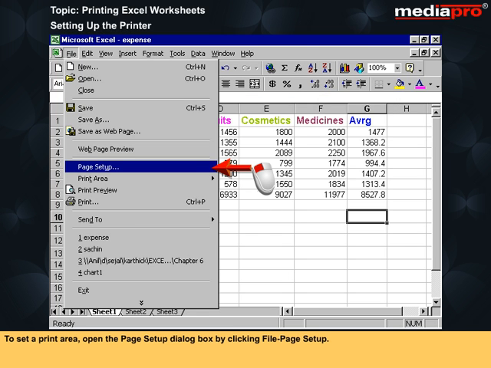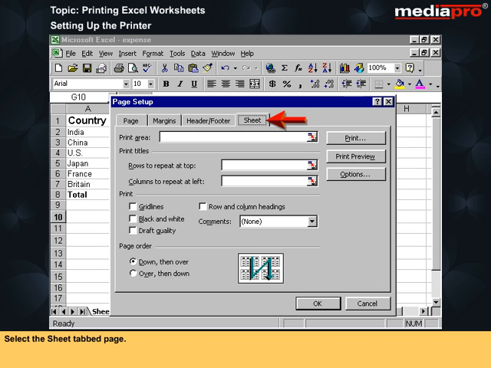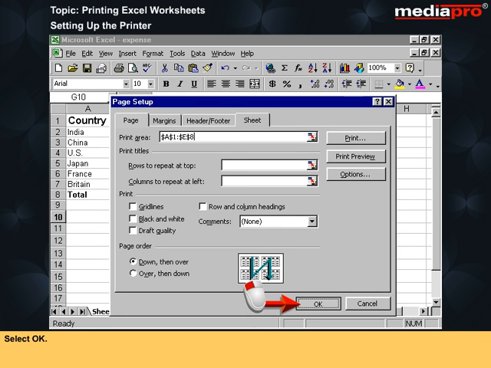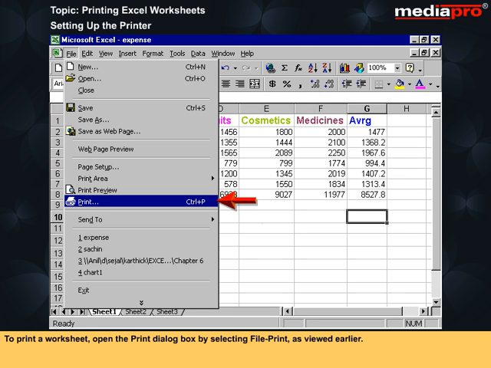To set a print area, open the Page Setup dialog box by clicking File, Page Setup. Select the Sheet tab page. In the Print Area text box, enter the worksheet range that you want to print. Alternatively, click on the icon present to the right of the Print Area text box and drag through the worksheet areas that you require to print. Select OK.